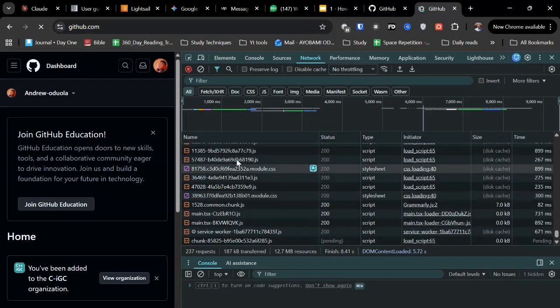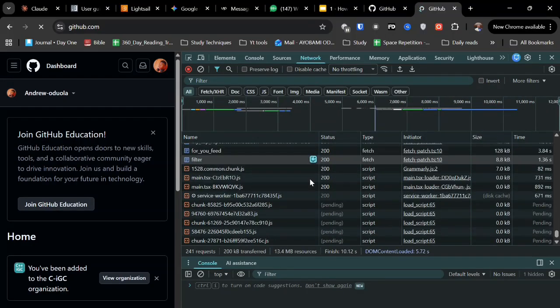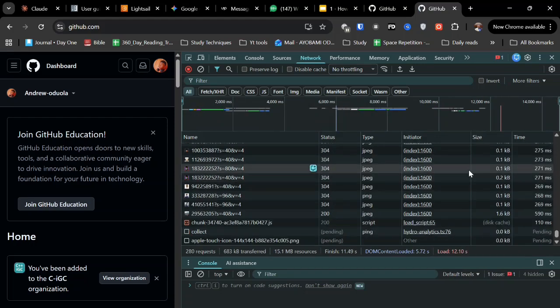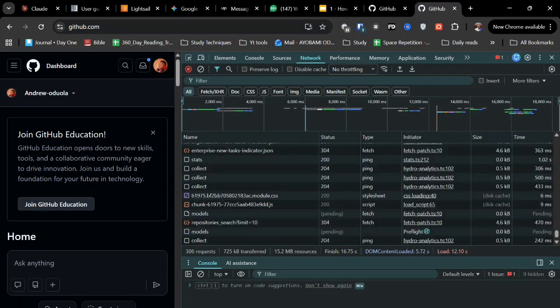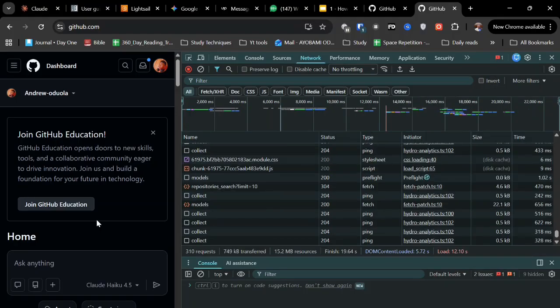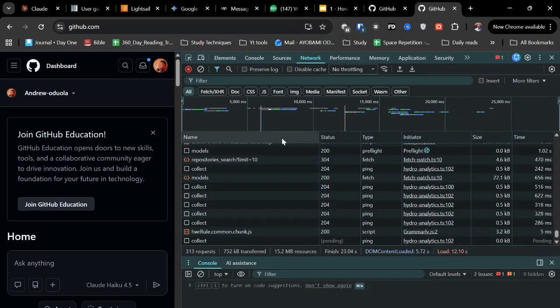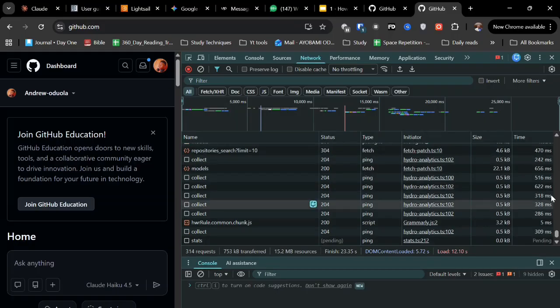Every single row here is a request, an HTTP request. The browser is making dozens of these requests just to load this page. Now you can see the status code, the type, the initiator, the size, and the time it takes to get the response for that particular request that was made. And now we have 314 requests in total.